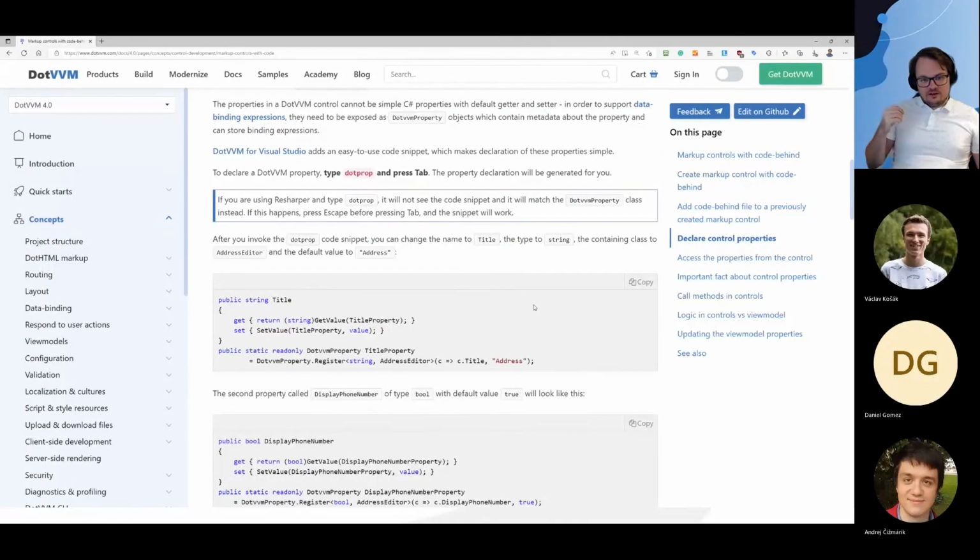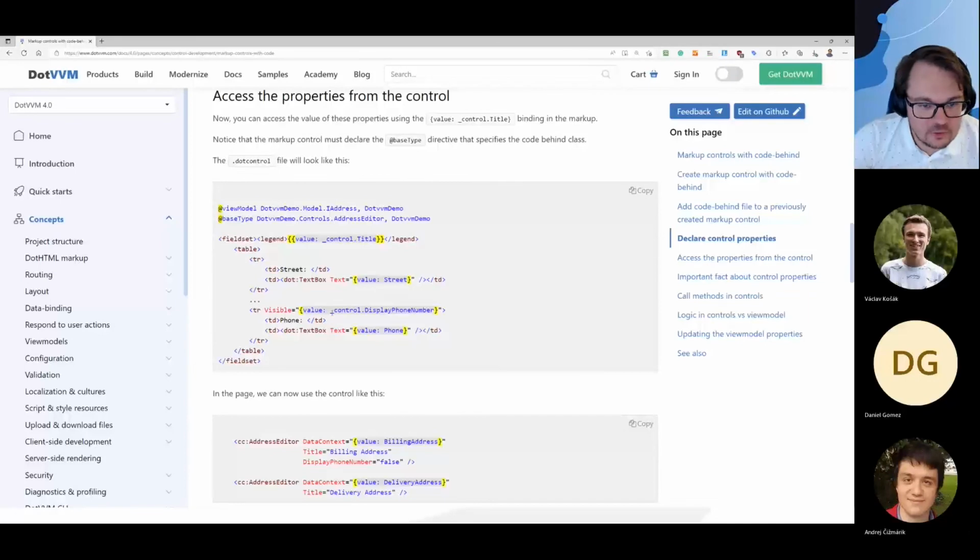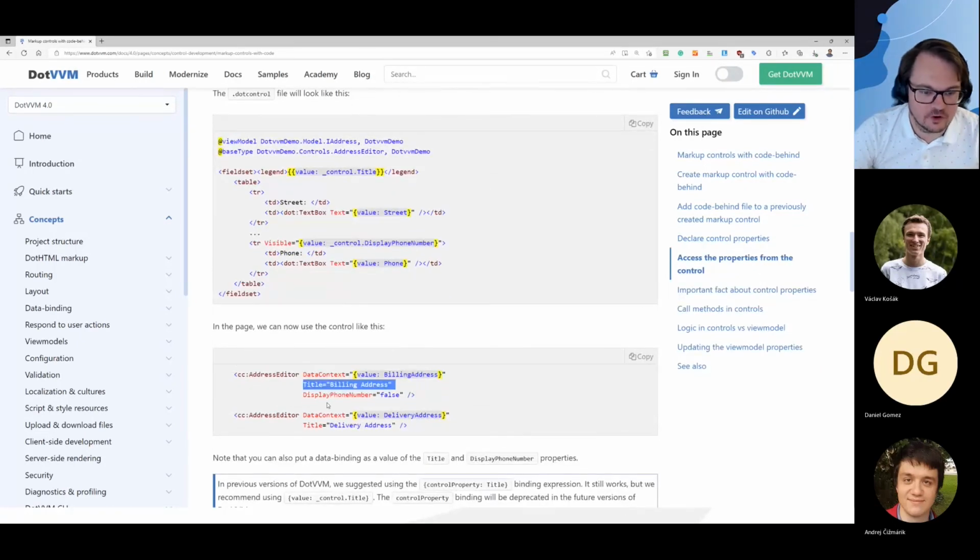We shipped the code snippet so you could type .prop and press tab, and it would expand this code snippet, and you could substitute this title here, the types here, in like 10 places. So it was very easy to make a mistake there. And if you had a complicated control with 5 properties, the code was very, very long. So it wasn't a very nice experience. And then you could access _control dot and the name of the property, and you could pass these properties from the markup.